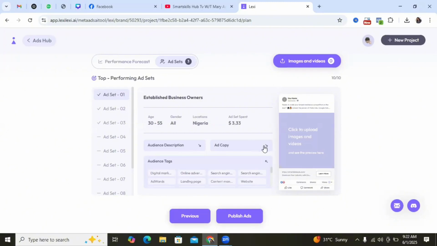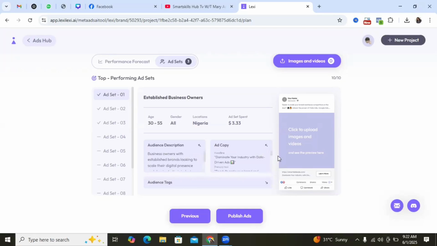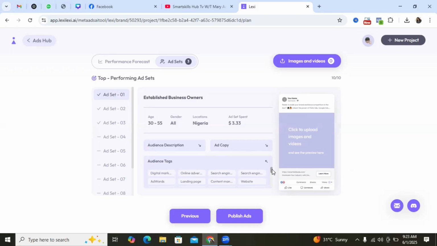So it also generated ad copies for us, right? So let's click on the ad copy to see. It's quite tiny. So it says dominate your industry with data-driven ads and all that. So you can see how amazing this tool really is, right? So it also went on to describe the audience for us. Then for the audience tag, it gave us details of the interest and demographics that we can enter into our ad manager and all.